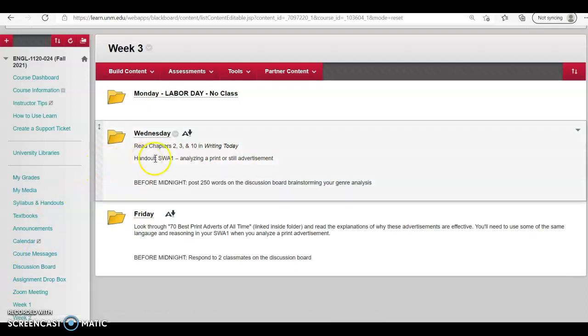And on that same Wednesday, I want you to look at the handout for your short writing assignment 1. That's the one where we're analyzing a print or still advertisement of some sort.